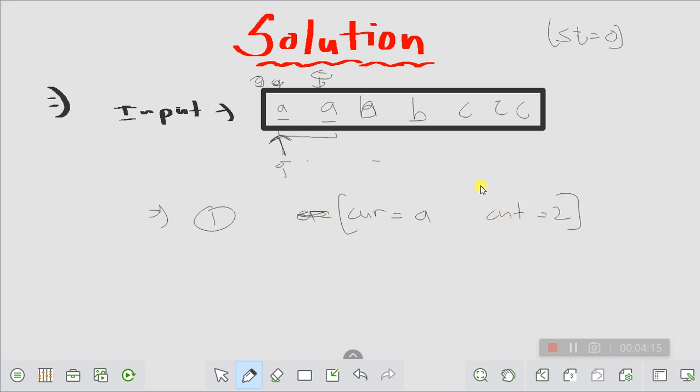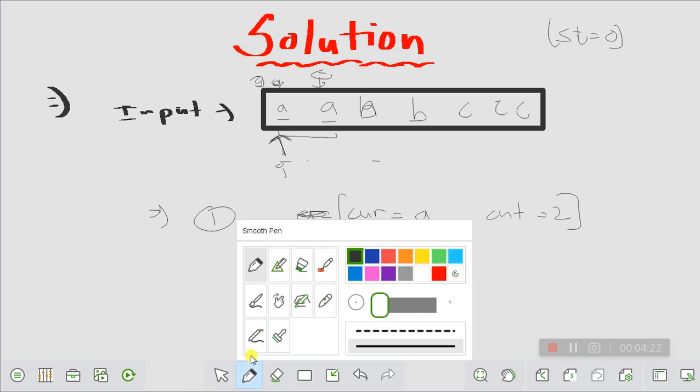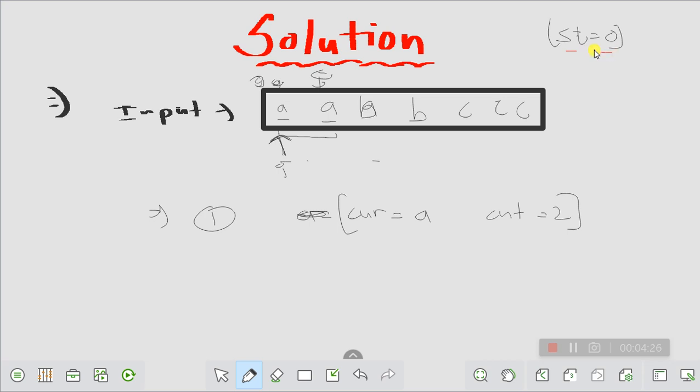Now I'm going to store this count somewhere in this array, but where? I'm going to store it at the starting index. The starting index is currently 0, so I'm going to store a here, and now I'm going to increase this index so it becomes 1, and at index 1 I'm going to store the count 2. Now I will increase this index, and st is pointing to this value, b.